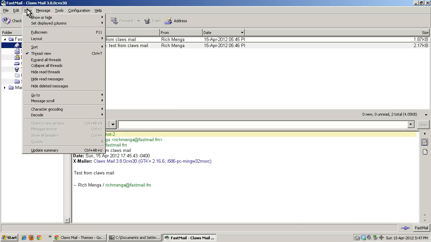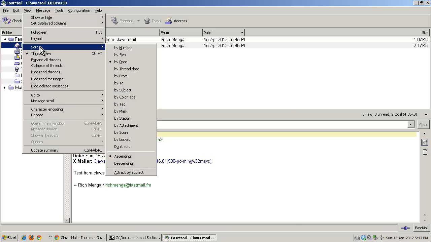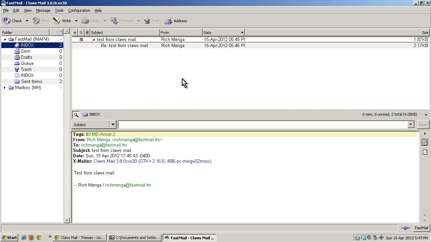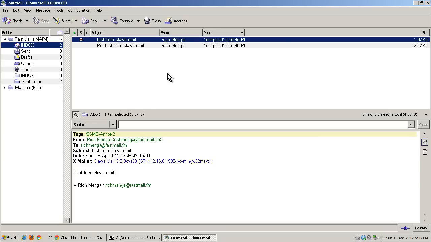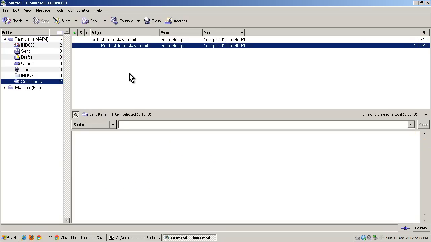Now you can get rid of this by doing view and sort. Is it under sort? No, it's not. I do know the keystroke for it though. It's Control T. T as in Tango. So Control T and it gets rid of it like that. And you do have to do that for each folder. Control T. Now if you want to sort mail from the top being the newest and the bottom being the oldest, this is the way I recommend doing it.